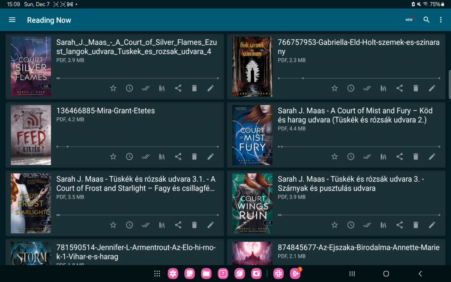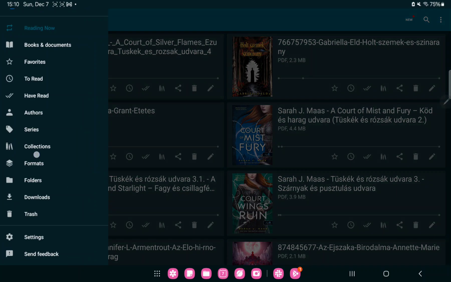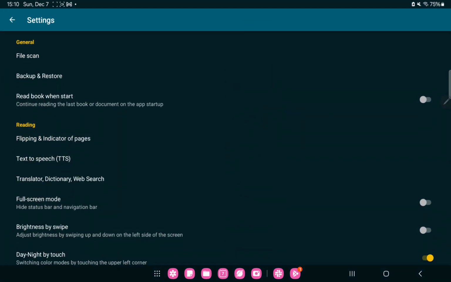First of all, open the application on your device. So that's the home screen, and you can find different buttons. Now, just click the three lines at the upper left corner, scroll down, and you can find the settings. And now, in the reading section, tap the third option, the translator, dictionary, and web search.